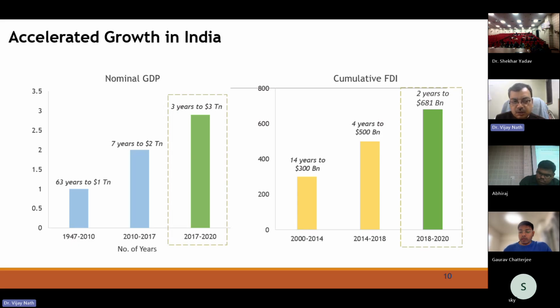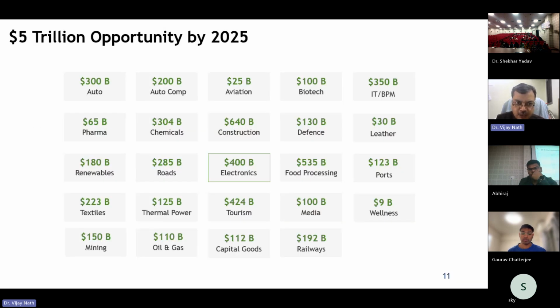From 1947 to 2010, your development over 63 years was 1 trillion. From 2010 to 2017, these 7 years made 2 trillion, and from 2017 to 2020, this is 3 trillion. Now it has to be more than 5 trillion. You can see your cumulative FDI. The 5 trillion opportunity by 2025 is not yet contributing in only one direction.